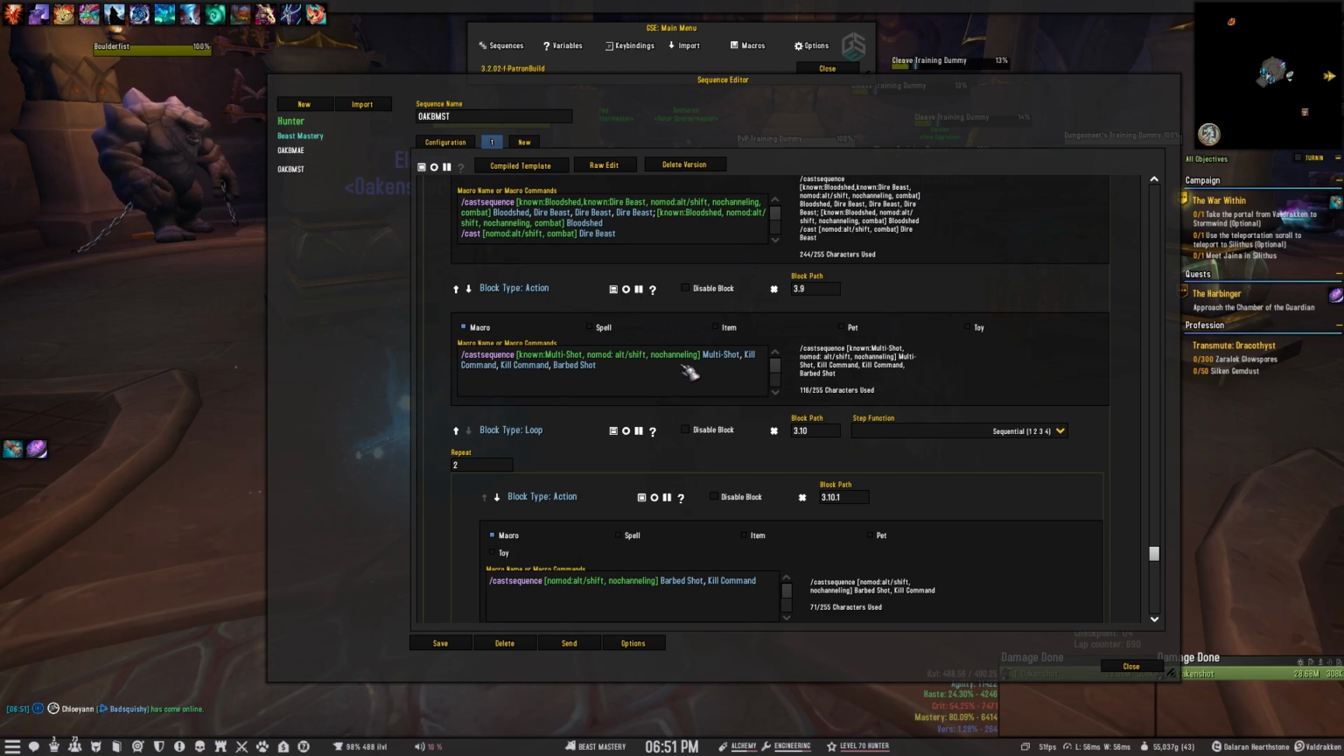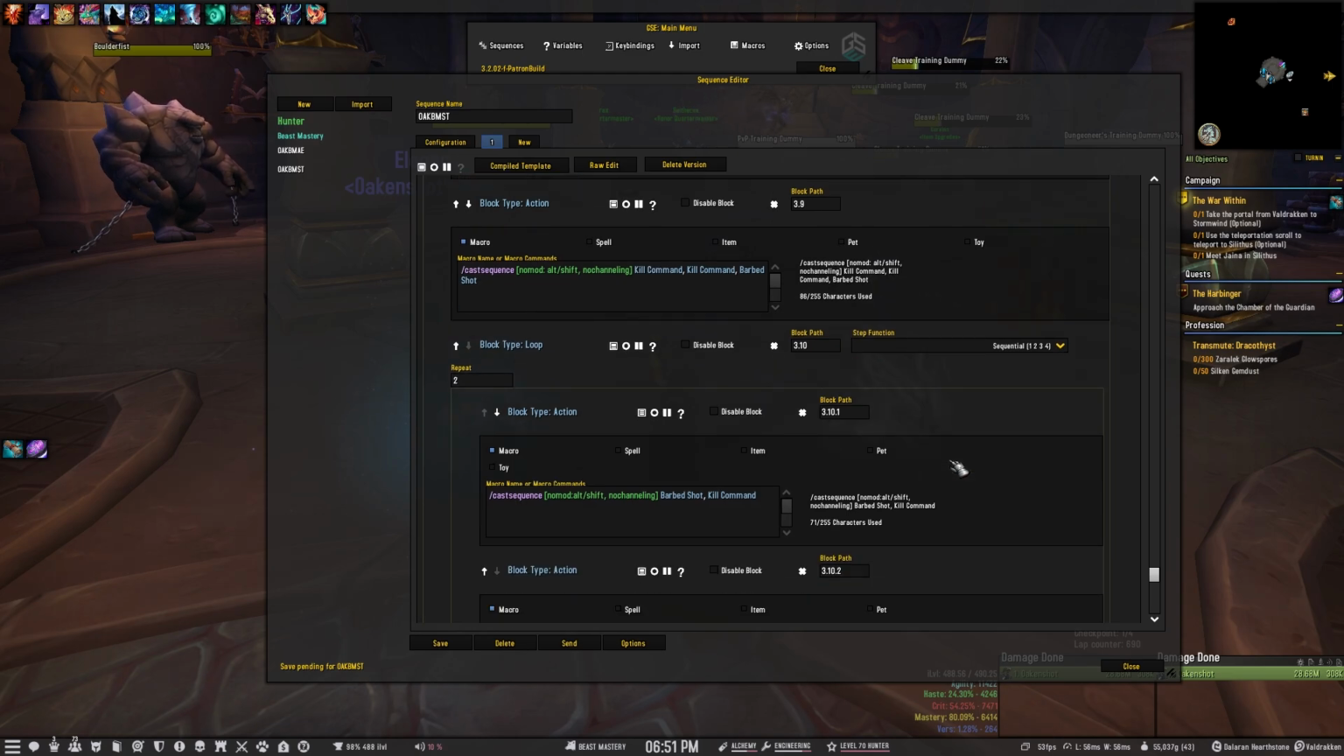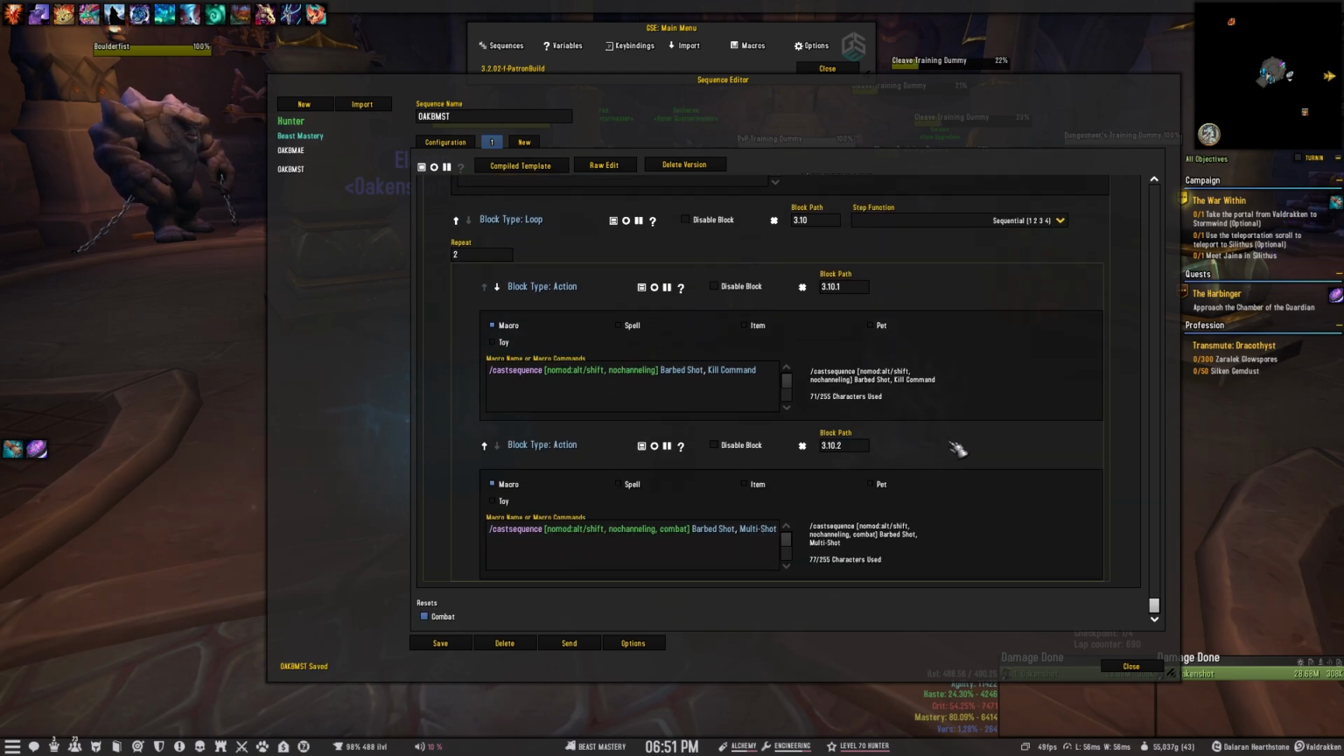This line here is purely for multi-shot. What I'm going to do is get rid of multi-shot and just make it do kill command, barb shot. So go ahead and save. Then down here we just have barb shots and kill commands, barb shot and multi-shots. So we're going to make this a kill command barb shot. And it's trial and error.